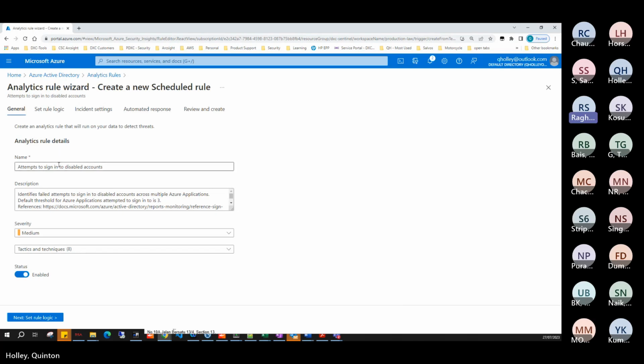So on the general tab, you will see the rule name. You can change the rule name if you wish, based on your specific company's requirement, or if you're following some nomenclature for Sentinel, you can use that nomenclature in the rule name. The description, you can also change if you wish.